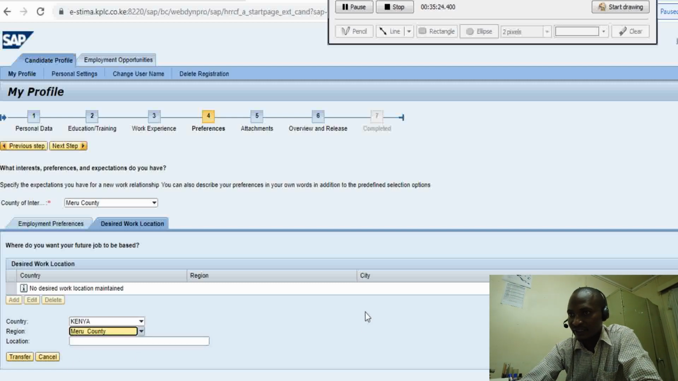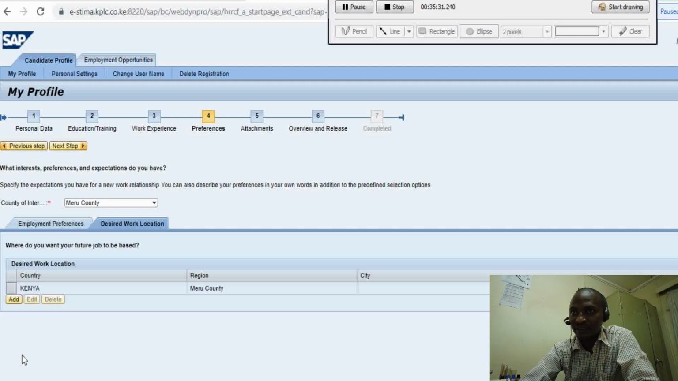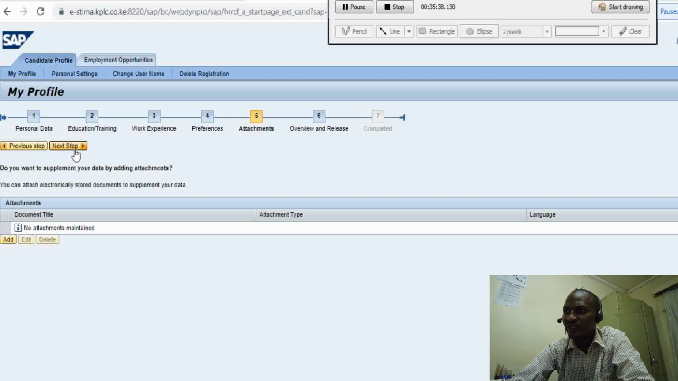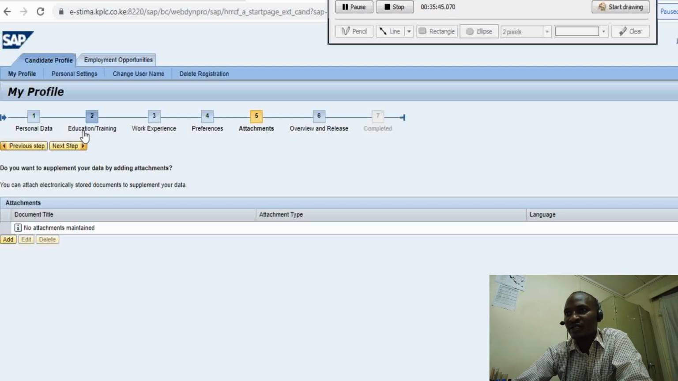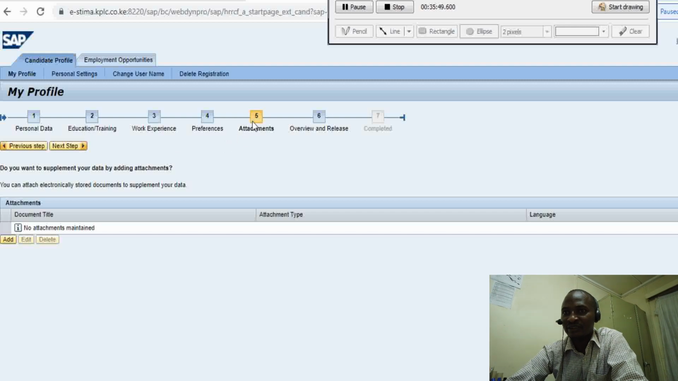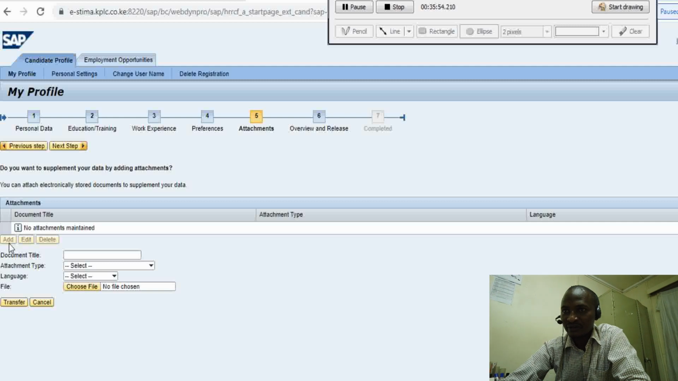You can click transfer so that data can be saved. Then we move on to the attachment, the next step. So here we have our educational background, we attach something for our educational background, and we attach something for our work experience. Okay, this is what you do. You choose a file for your experience.